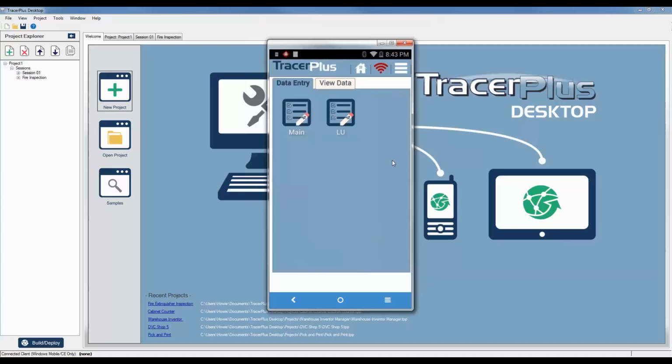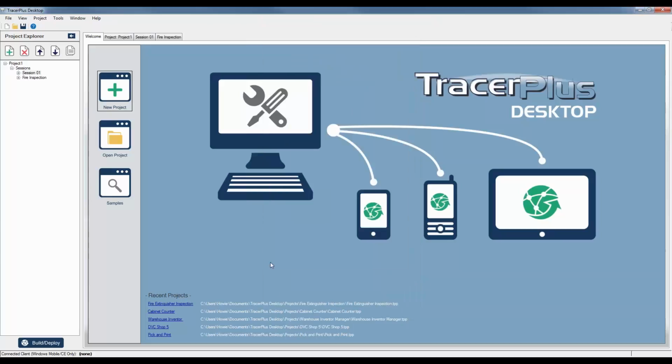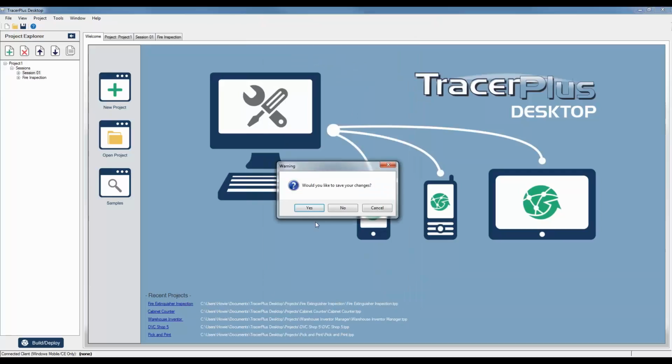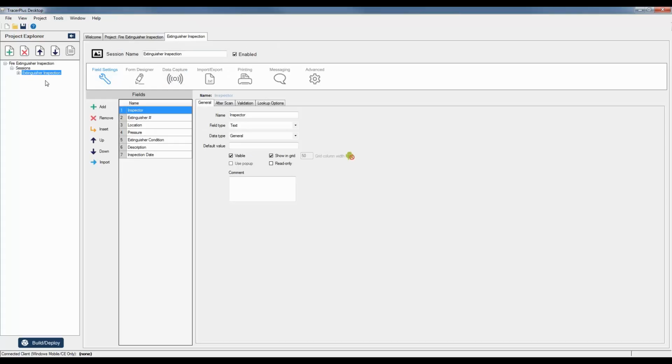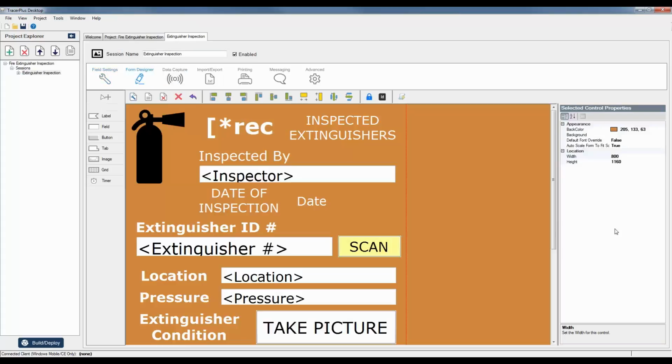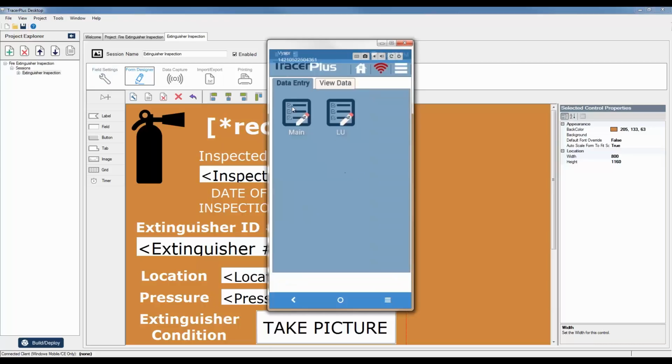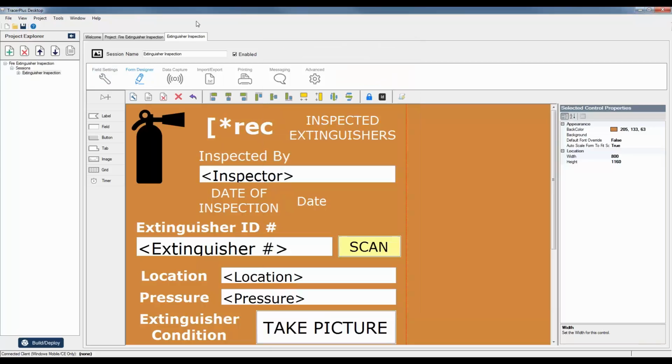So now with the Publishing Edition, we're going to go ahead and change all of the TracerPlus branding on the outside of the application. So to do that, I'm going to go ahead and open an existing project. Now this could be something, just as an example, of what you guys maybe have already created within TracerPlus Desktop. It's an existing project that maybe you created for fire extinguisher inspections. It's fully designed here and configured within TracerPlus Desktop, but if I were to deploy this to the handheld, you would see it on the handheld in this framework, the TracerPlus framework.